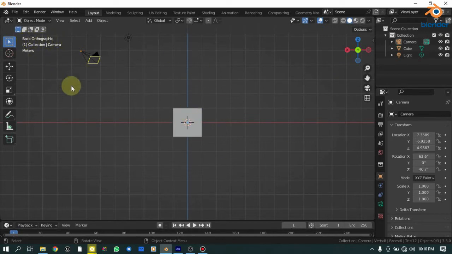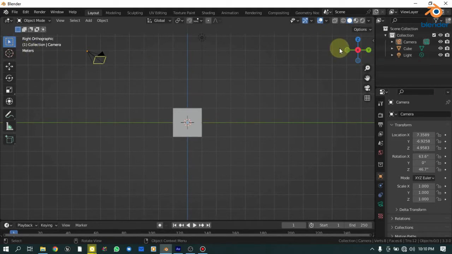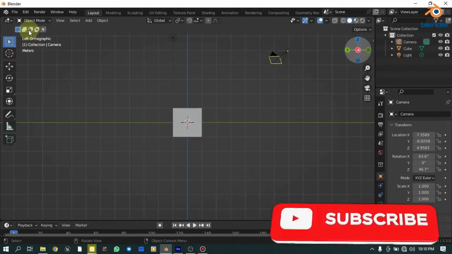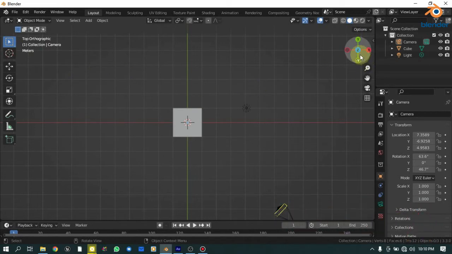It's the back of it, and if I click again, it will show the front orthographic mode. Now if I want to see the side, if I press X it's the right orthographic mode, and if I press again, it's going to take us to the left orthographic mode. If I press Z, it's going to take us to the top, and it's going to read top orthographic mode. And then if I press it again, it's going to take us to the bottom orthographic mode.